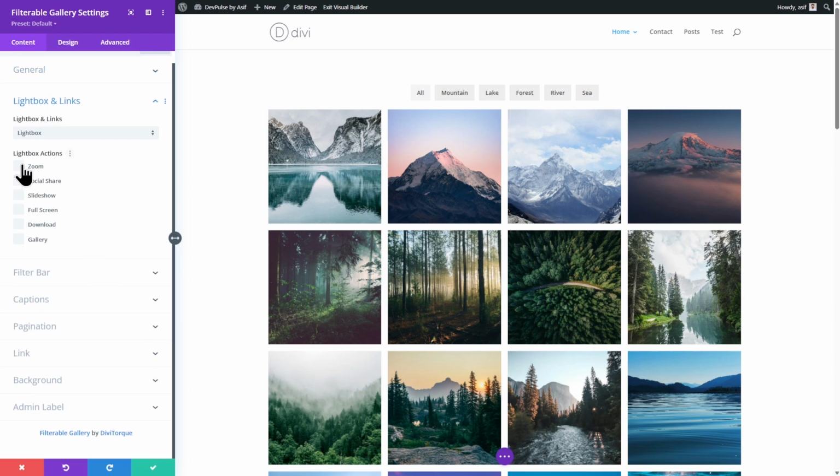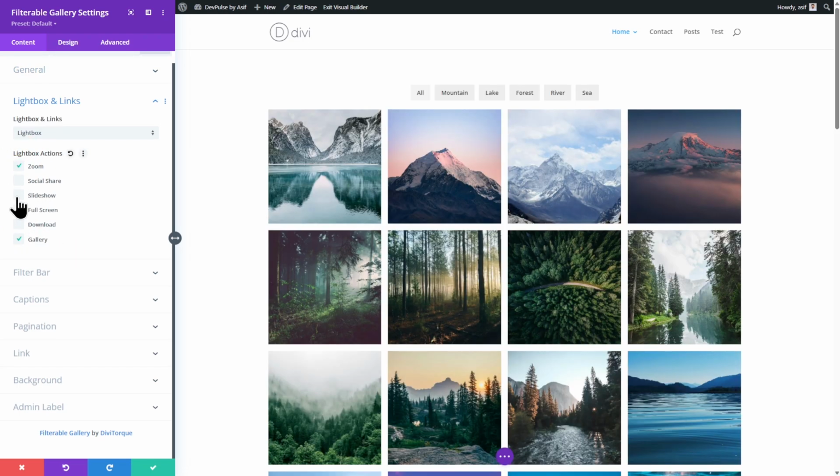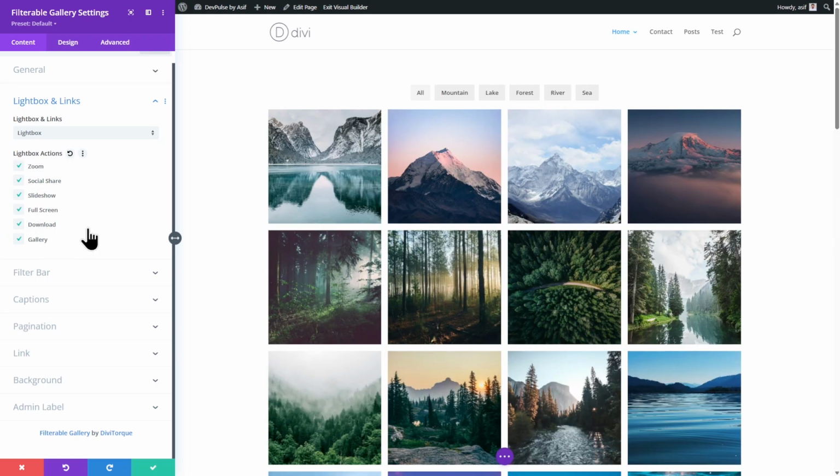I want to select the zoom, gallery, and slideshow. These three options. Or I can select all of them. In the demonstration, I will show how this lightbox exactly works.